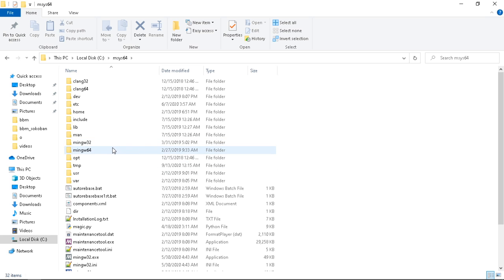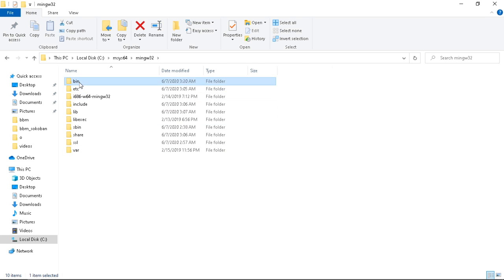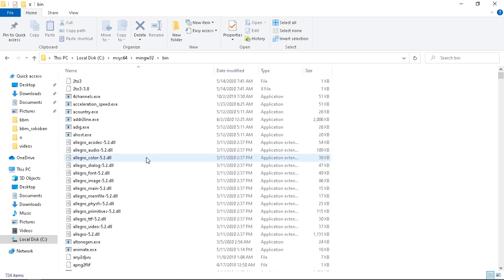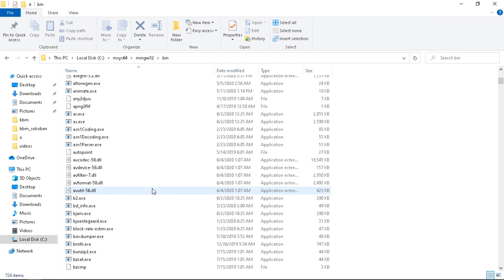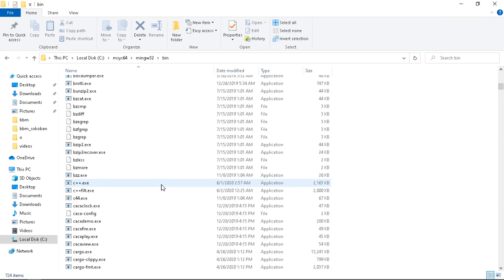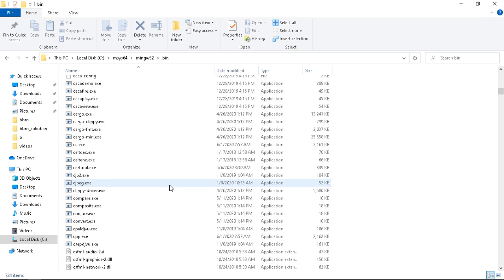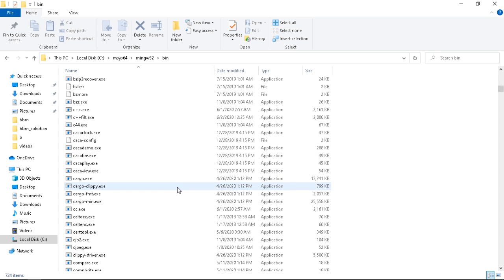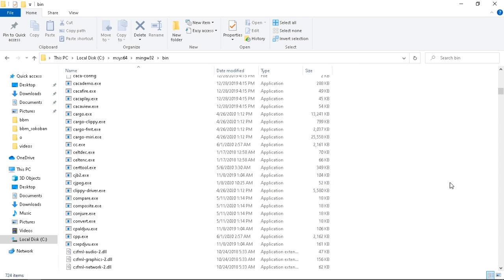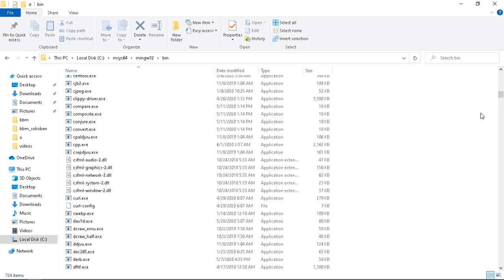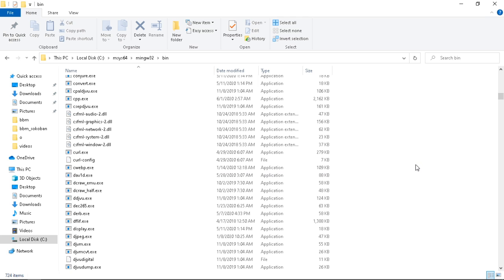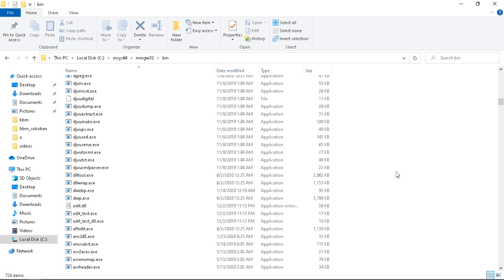So we have the Mingw32, like it has everything. So this has all the Allegro DLL files. It has several Linux or Unix utilities, several commands. Most of them I don't even know what they do. I even have Cargo, which is actually for the Rust programming language. I have so many things here that I don't even know how to use, but I installed a lot of packages in my system here.